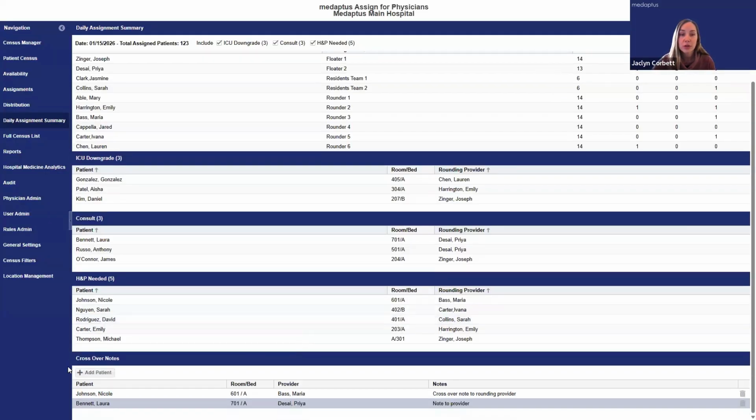So the crossover notes are intentionally temporary. So they appear, like you can see on my screen, for the morning's summary. So you can print it and they can be sent out. But every night at 7 p.m., this whole screen will clear. And we do that because that's the typical shift change from your day providers into your night nocturnist providers.